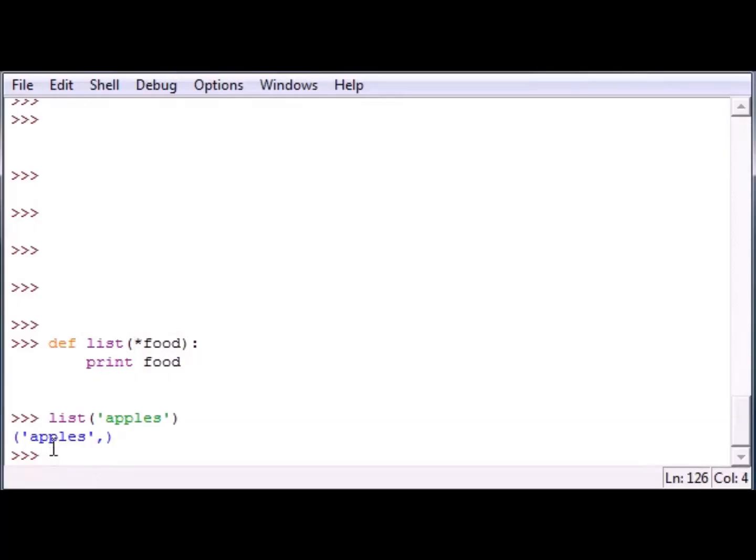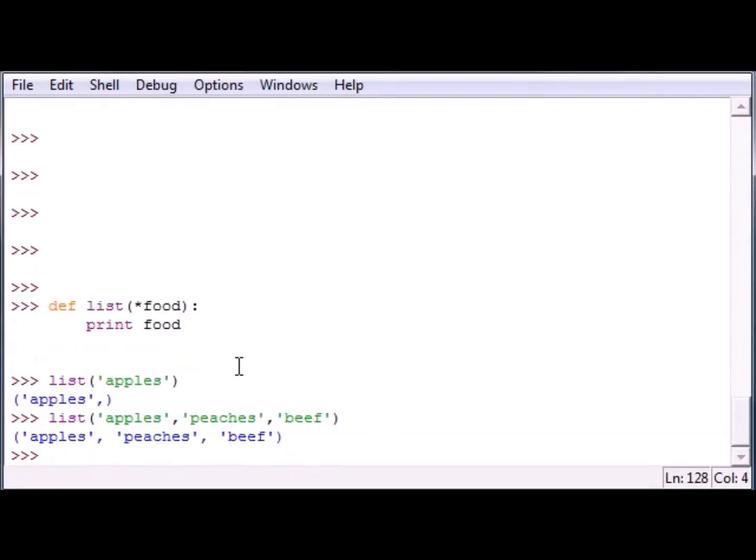So let's go ahead and put list, and let's add, I like to do that to get everything out of the way, apples, peaches, and beef. Why not? Alright, now once we press enter, as you can see, we get a tuple of apples, peaches, and beef. And this is a way that you can put these parameters into a tuple, and also it's useful with regular parameters too.